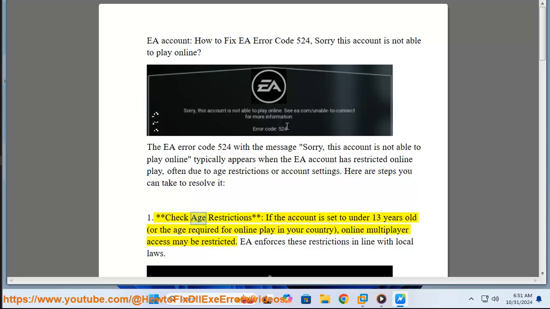1. Check age restrictions. If the account is set to under 13 years old, or the age required for online play in your country, online multiplayer access may be restricted. EA enforces these restrictions in line with local laws.